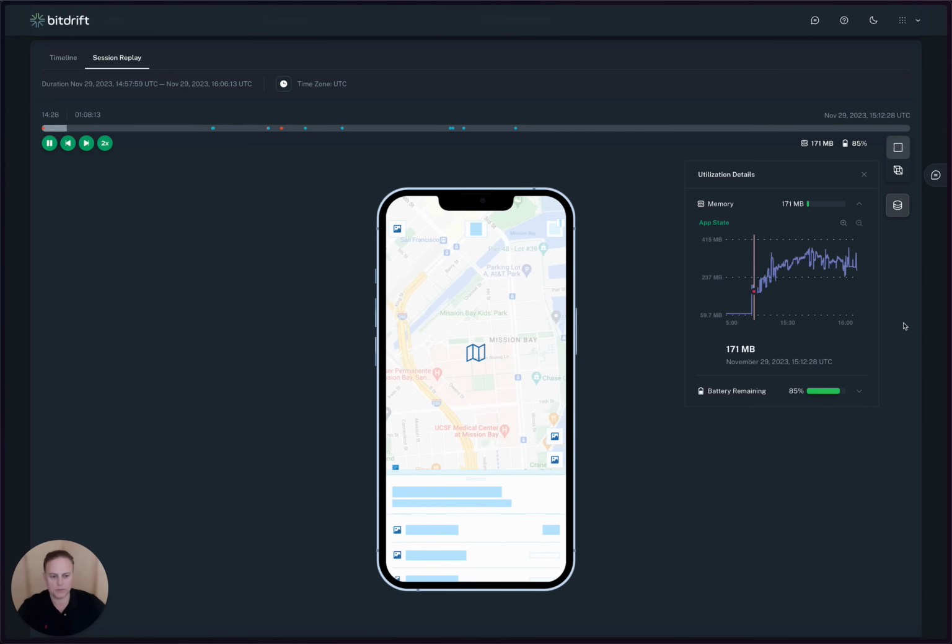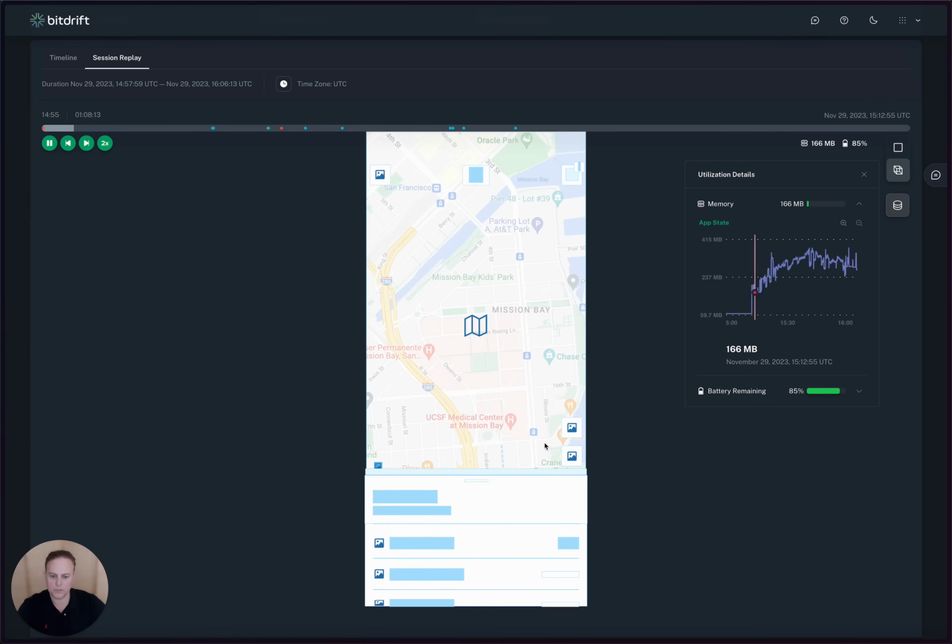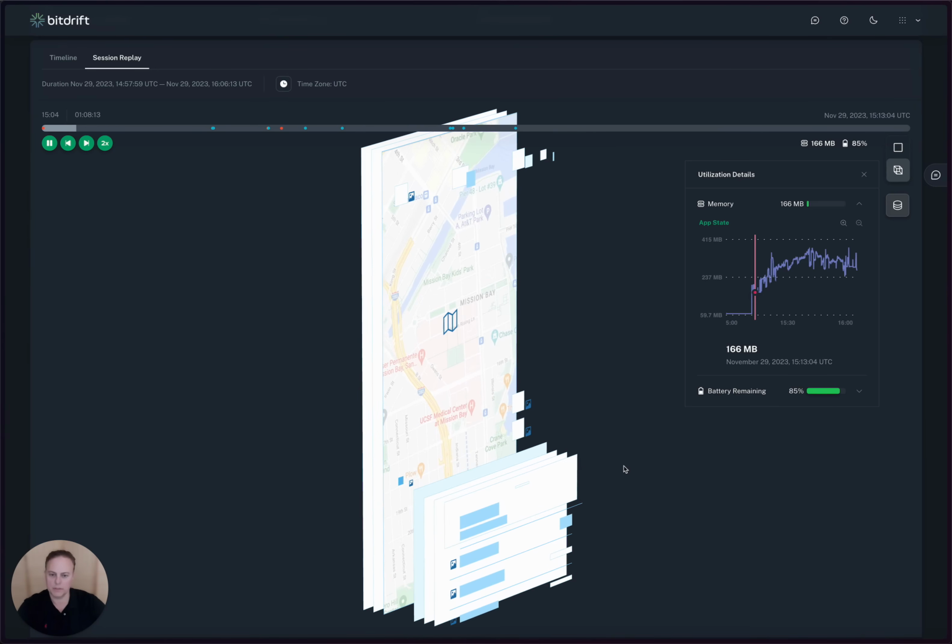We also have the resource view, like the memory one we were looking at earlier. We also have this neat view, which is our 3D view, that allows you to see all the different layers being rendered in the app in case something is happening that's not in the foreground.